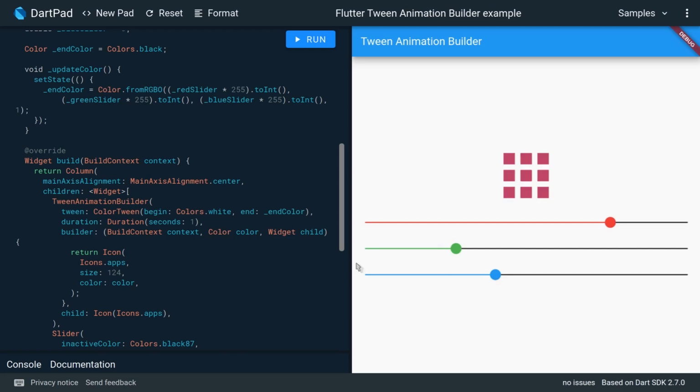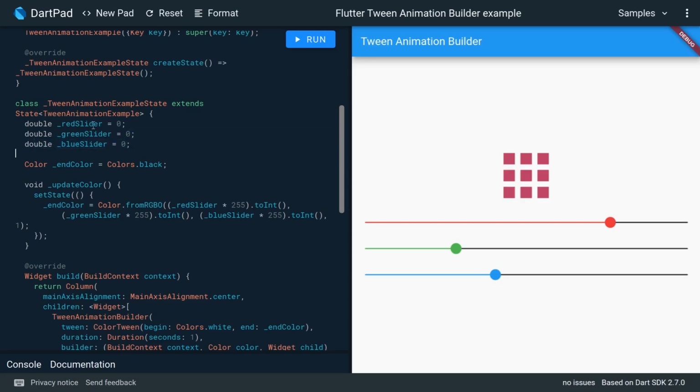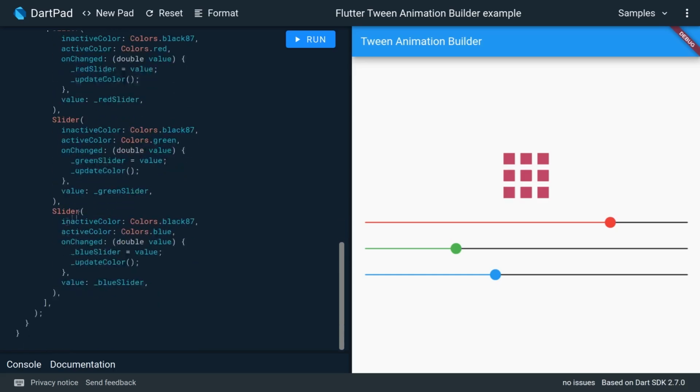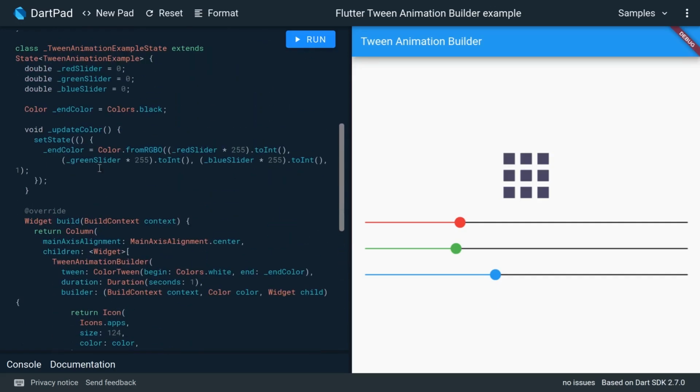So the code for this is quite simple. We have 3 instance variables, a red, green, and blue slider. And these values are handled by these sliders that I've created. And this onChange will just update the value to reflect whatever is currently on the slider. So as an example, the value over here will be a value between 0 and 1. And then we set the green slider, in this case, to a value between 0 and 1. And then we call update color. And all 3 of these sliders do exactly the same thing. And in update color, all we do is we call set state, and then we update the end color to reflect the new RGB values.